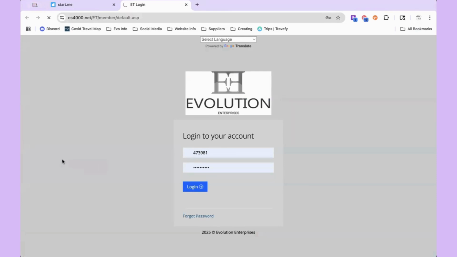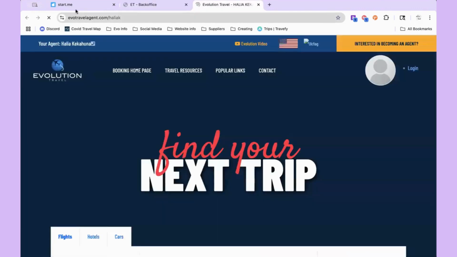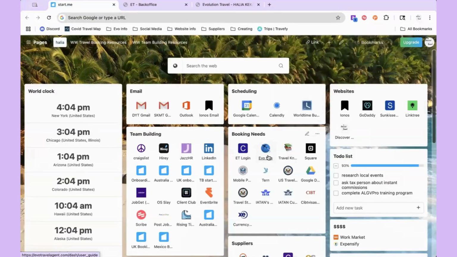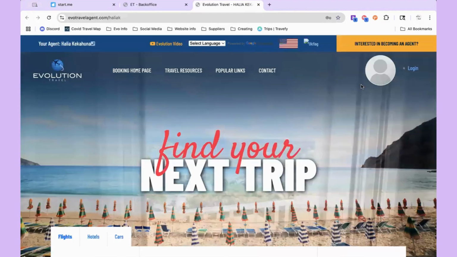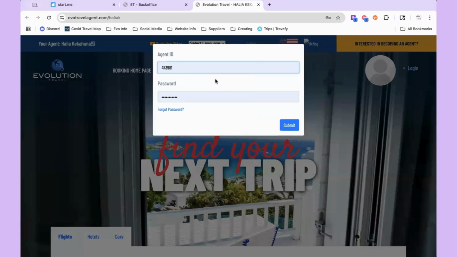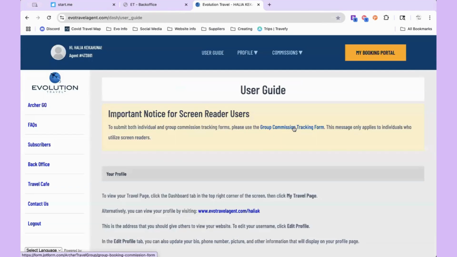Then you're going to go to the left-hand side where it says My Travel Site. Like I said, I definitely suggest you bookmark it. I have mine right here where it says Evo site bookmarked, but you can also get to it through your back office. Make sure you log in. If you have not already registered, register first and then log in. It's going to take you to the back end portion of it.